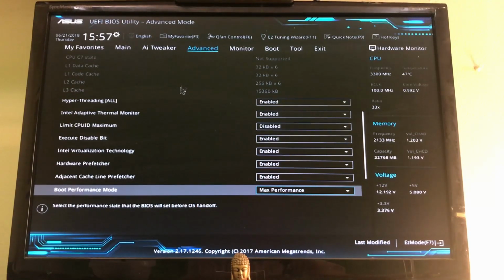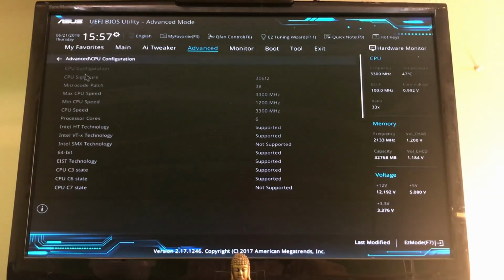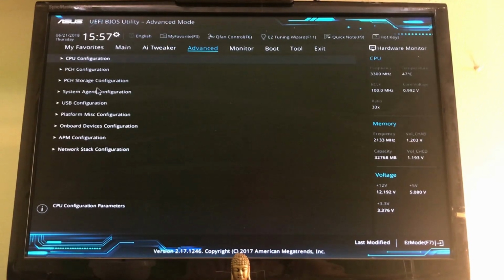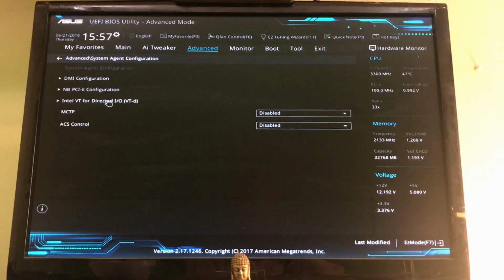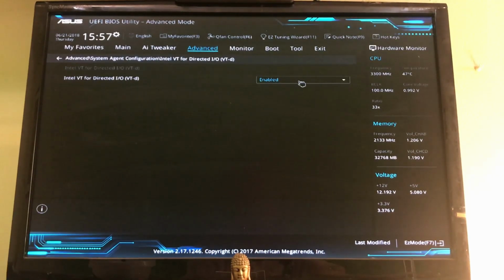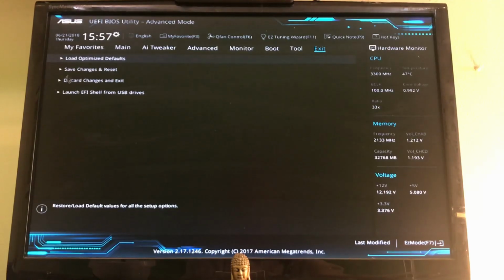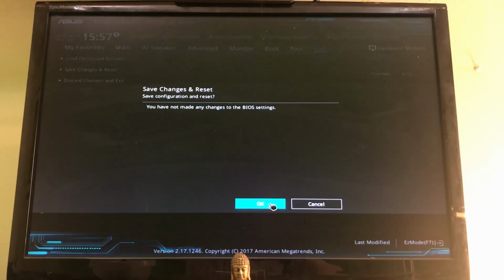Cool. So then you want to go back, go to system agent configuration, and make sure Intel VT for direct IO, VT-d, has been enabled. This will also be disabled when you're first on it. So once you have it all enabled, you can go ahead and exit, save changes and restart. And I'll show you now how it looks when it boots.